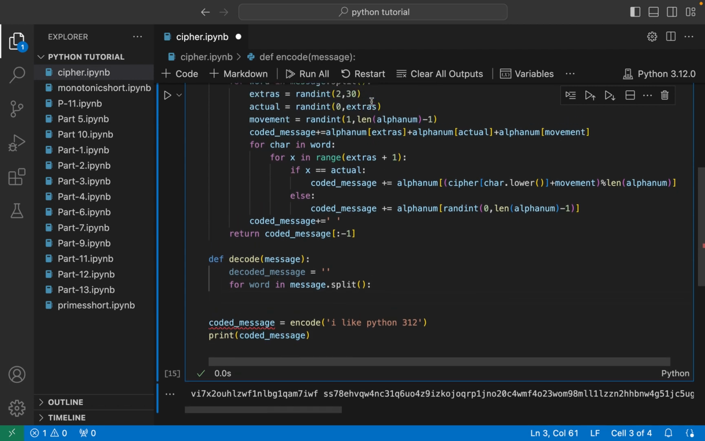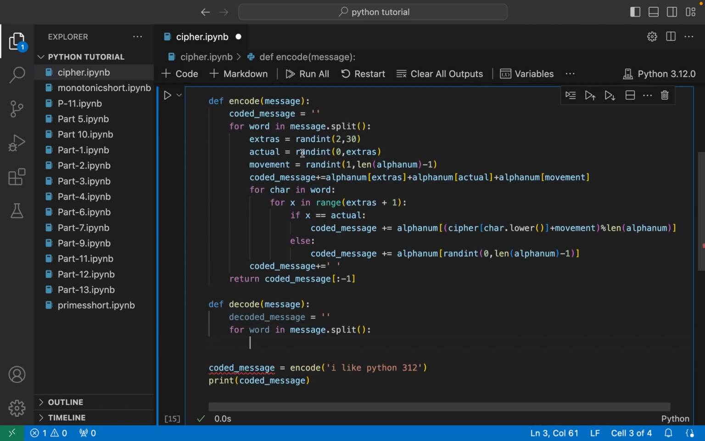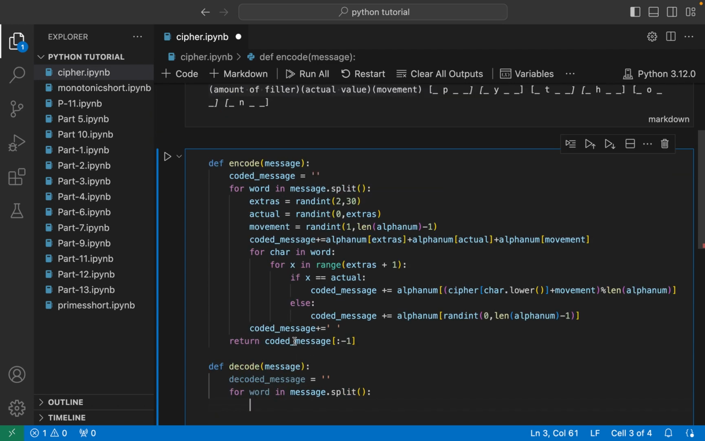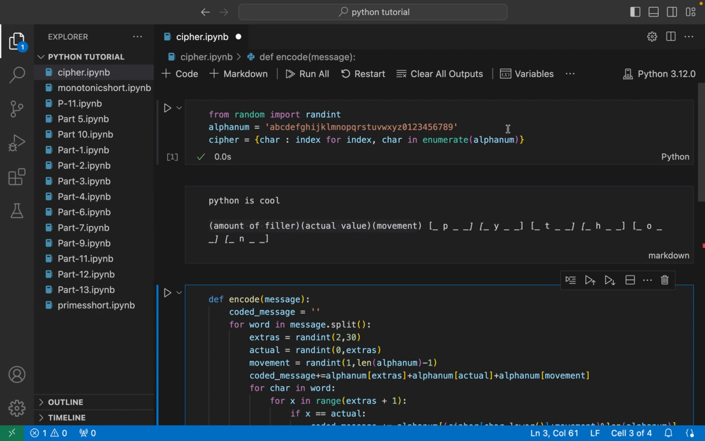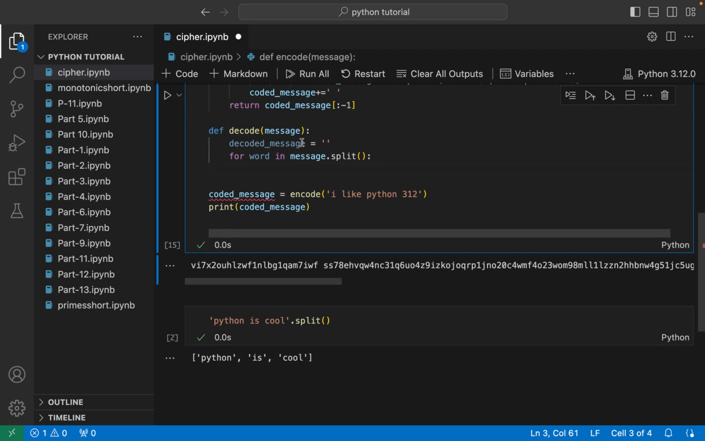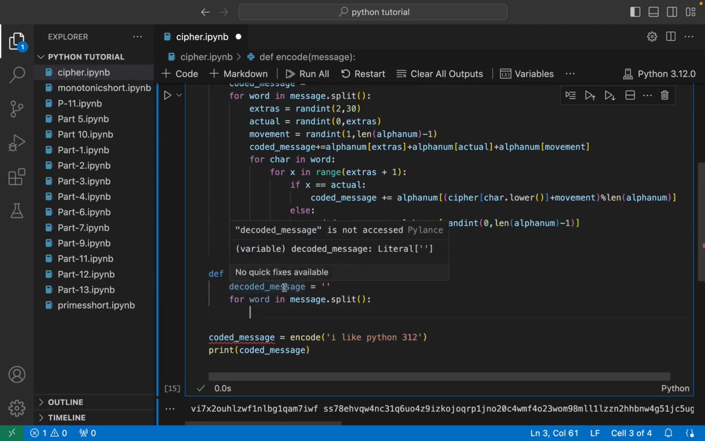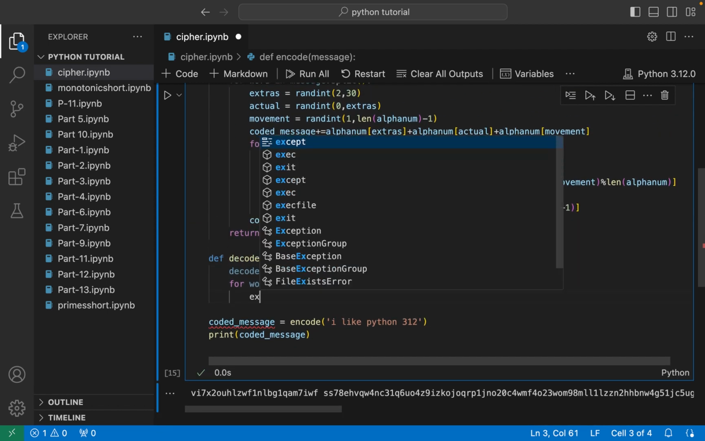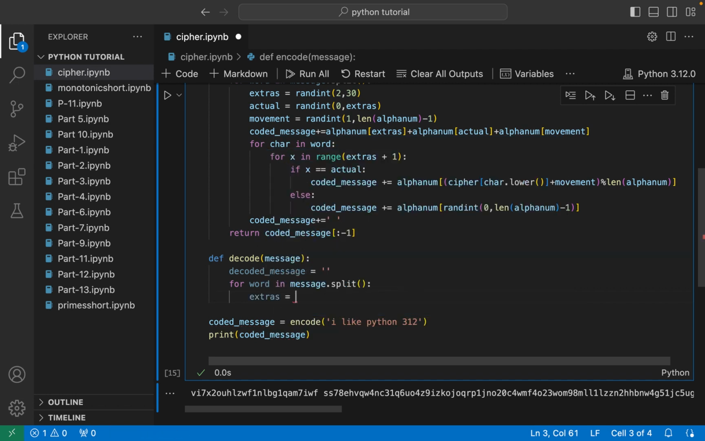And now, right, instead of choosing random letters or random movements or actual characters or how much we're moving by, we now need to not get a random value, but decode that random value. And that's why, right, we made our cipher in the beginning to essentially undo the encoding or get back to the index of what we were at. So what we're going to do is we're going to say, all right, the extras per letter are going to be the cipher amount of the first character of the word, which is at index 0.